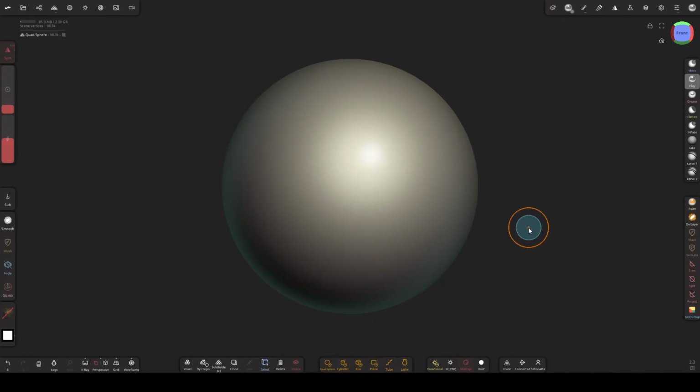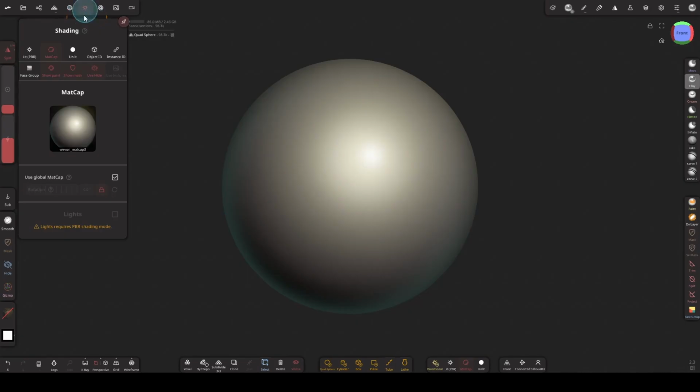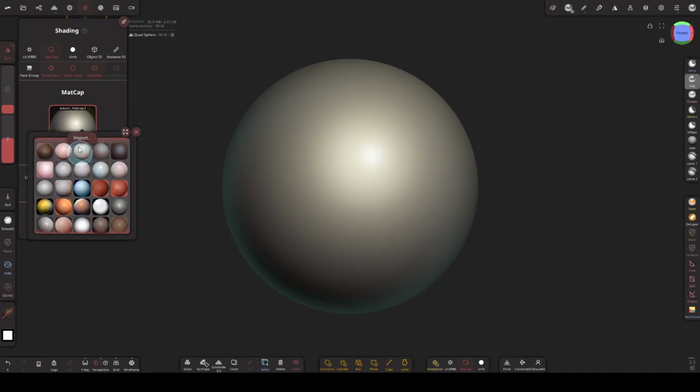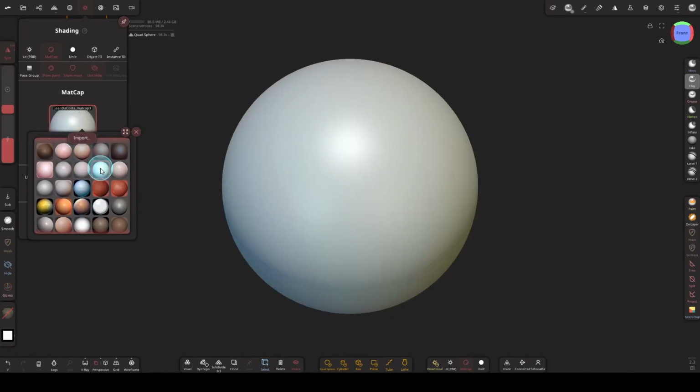In Nomad, we have awesome inbuilt matcaps like this. But also, Nomad has this import option, which means we can import matcaps from other programs and also customize them. Let's say I have this matcap, but I want to change the color from white to red and also make the shadow area darker.